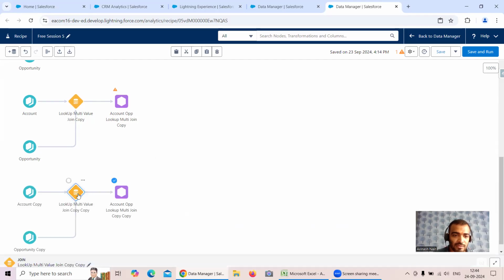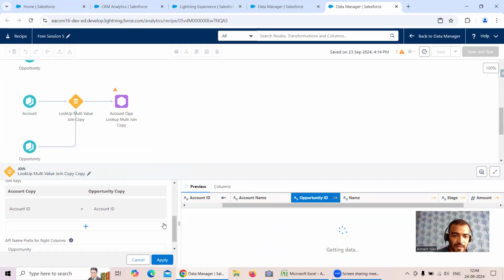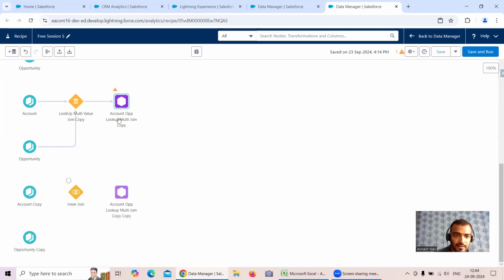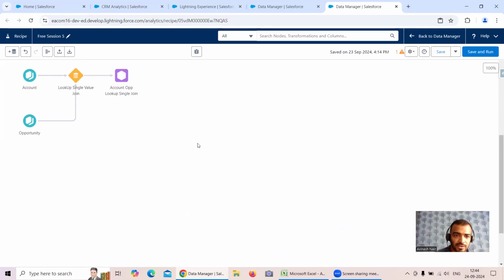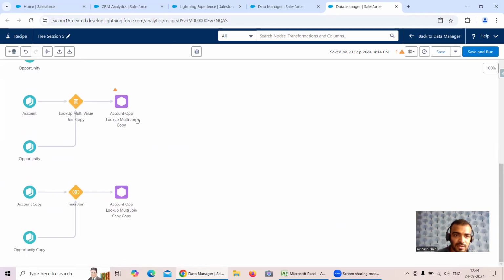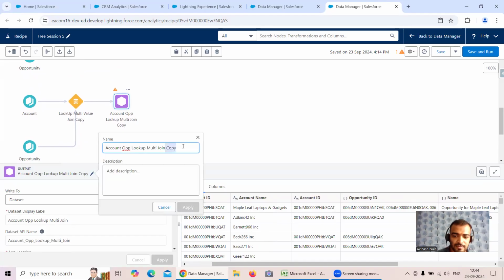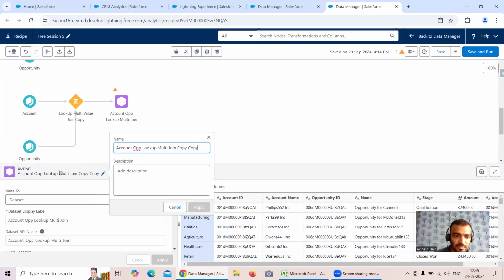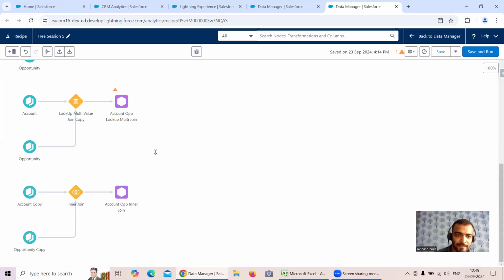Anyways, here what I'm going to do is I will just go for inner join. Let me write it as inner join. Okay, apply. What's the name I've given till now? Account of right join. Let me give it as account of inner join. Let me change this name as well. This will be account of inner join. Let me click on apply. Fine, and let's copy this one right now.